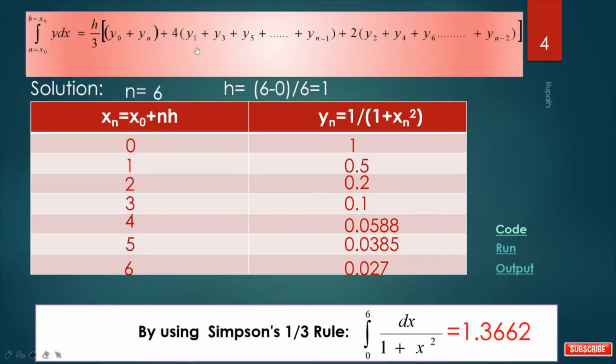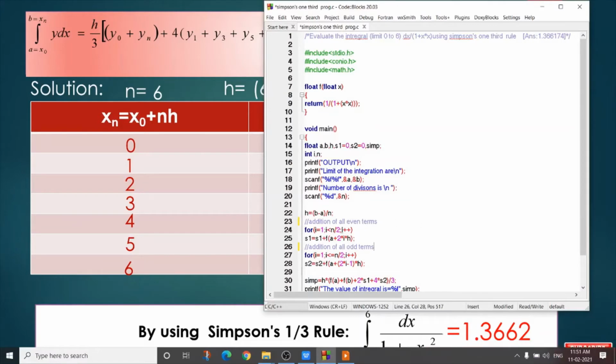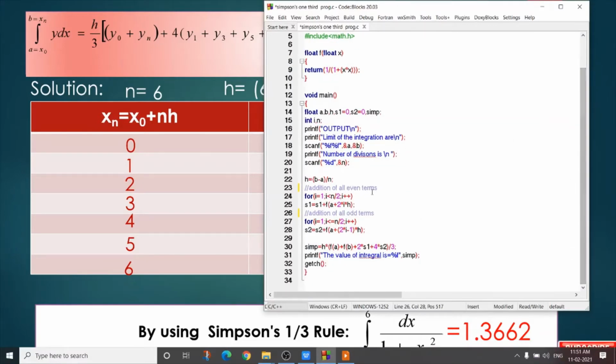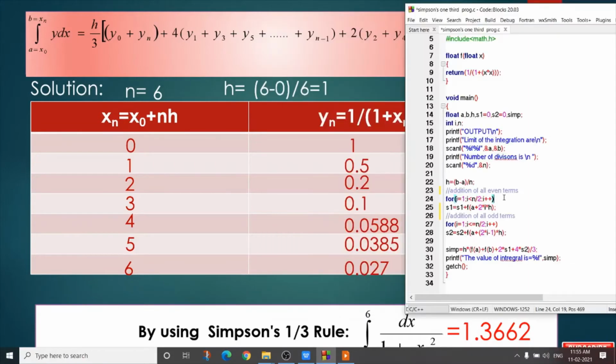Now see the formula. Here 4 into the addition of all odd terms of y and 2 into the addition of all even terms of y. So how can we write the code? See the code. This for loop is for the addition of all even terms, and this for loop is for the addition of all odd terms. So how many times will this loop execute? What is the value of n? n is 6. 6 by 2 means 3. Less than 3 means 2. So this loop will execute 2 times. And this loop, n by 2 means 6 by 2, 3, less than or equal to 3, means this loop will execute 3 times.